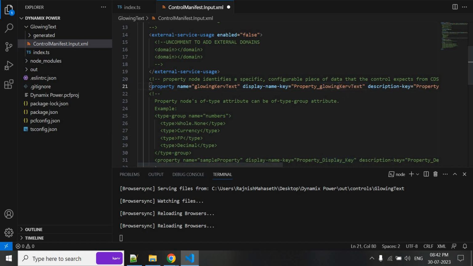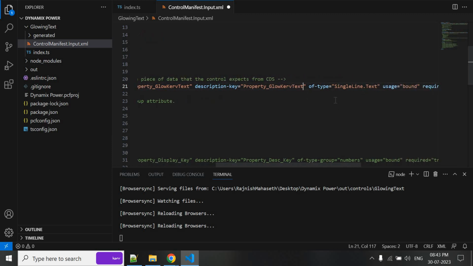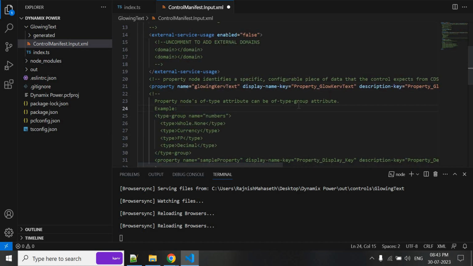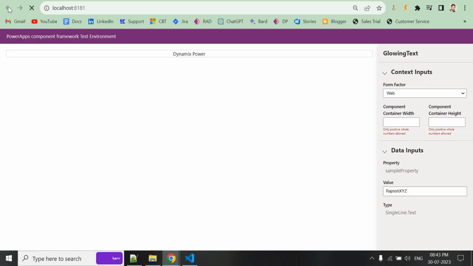Okay, no, let's give it another name, glow curve text, and the description also we can change to glow curve text. The remaining type is single line text, field bound, users required, this is fine, right? So let's see if it is showing here or not. Okay, here you can see the property has been changed to glowing curve text.